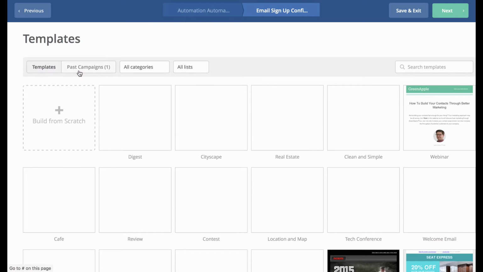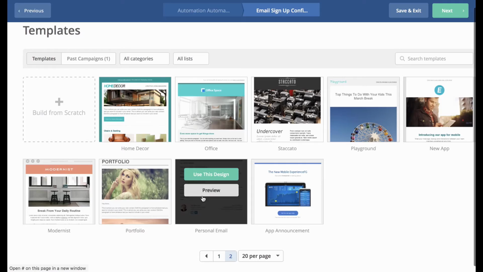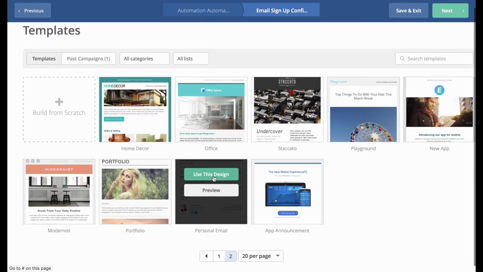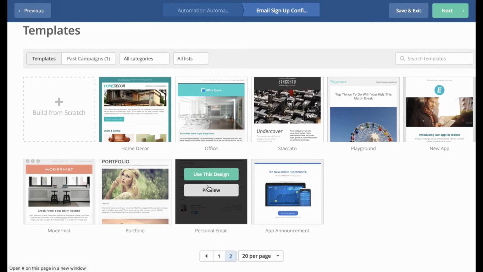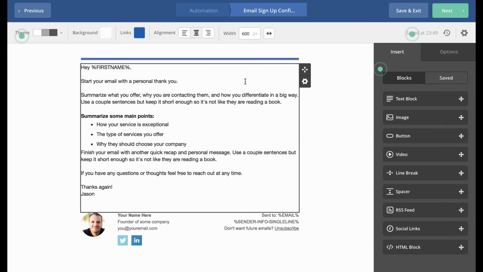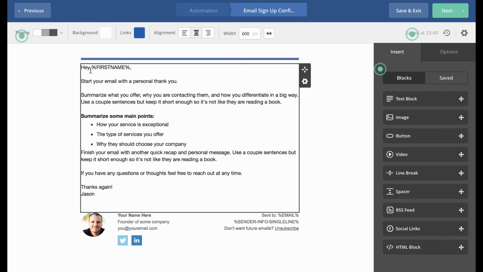Now we're going to pick a template. Let's see what they have here. Let's go over here. Let's just use this one. Let's preview this design. I like the way it looks. So let's go select this design. Okay, what is the email subject line? Welcome to Execution is Everything. Now it's going to take us over to the email builder, and we are going to write the email.